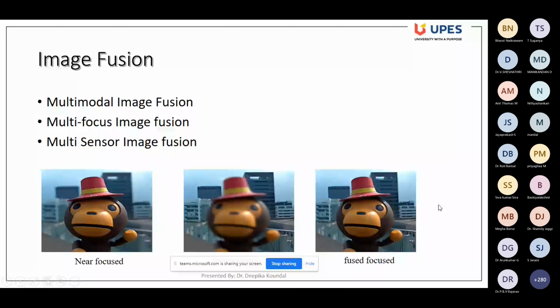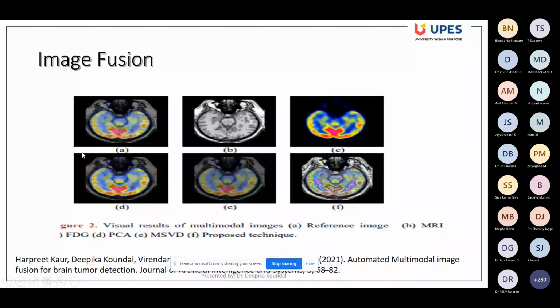So this is a function of image fusion, and there are a number of types of image fusion like multimodal, multifocus, multi-sensor image fusion. This is an example of multimodal, where we have fused the MRI and FDG image. So this is the result of one of our papers.